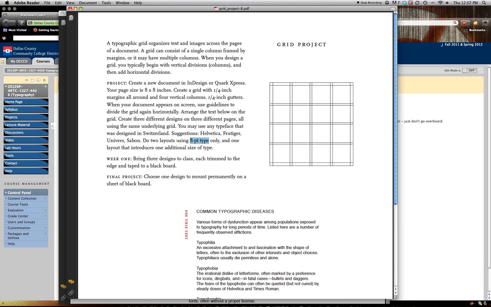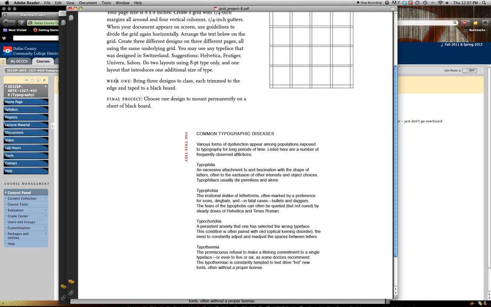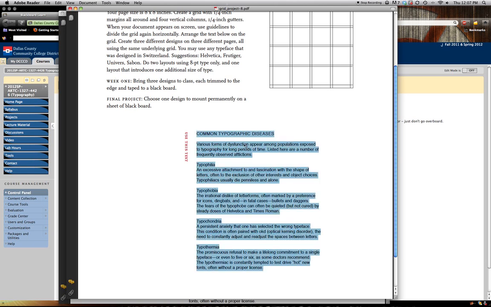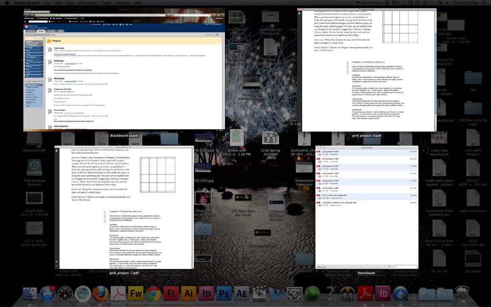It suggests using these fonts, but if you don't have any of these fonts, just use a simple font. Don't go crazy. We do want it legible. You don't have to worry about mounting it or anything like that, since this is an online course. The text you're going to use is down here at the bottom, and you can highlight it and copy and paste it in.